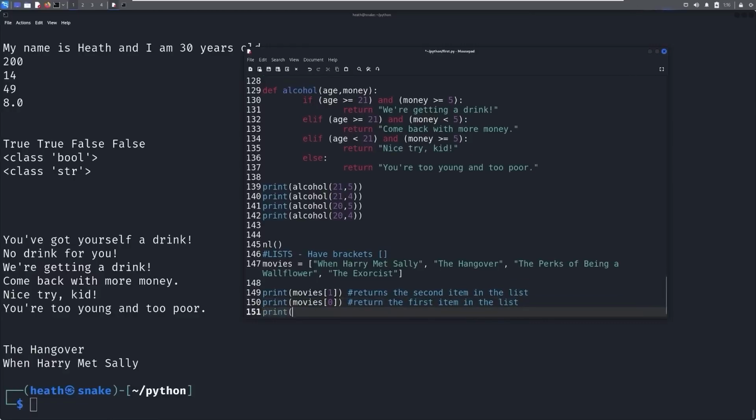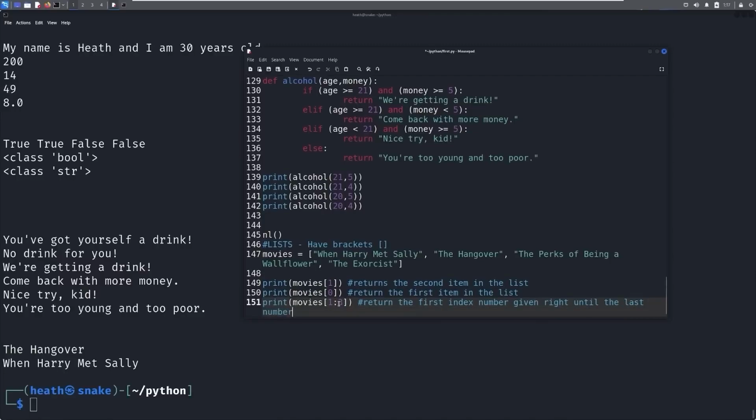We can say something like print movies. And if we printed movies 1 to 3, what would happen here? Well, it's going to return the first item given. So this is going to be index number 1, which is item 2. So first index number given right until the last number given. It's not going to include the last number. We'll even say, but not include the last number.